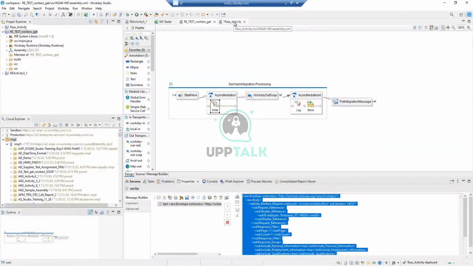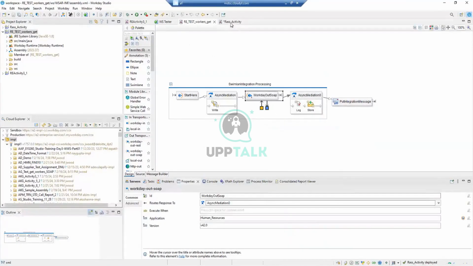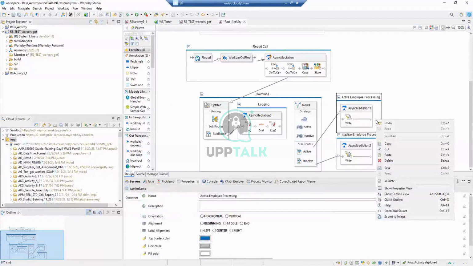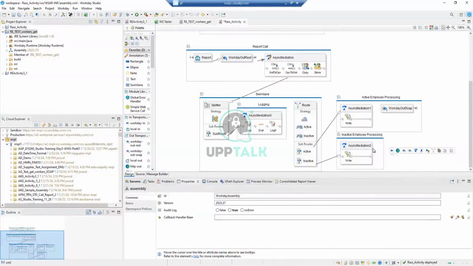I just want to give you a rehash of how Workday Web Services work, which we did prior. You copy that Workday Out. Rodrigo, same thing. Right click, copy right here. When you have already done with no edit, it will be outside. Workday Out is a separate component, just like async mediation. Paste it there. Do the same for inactive.